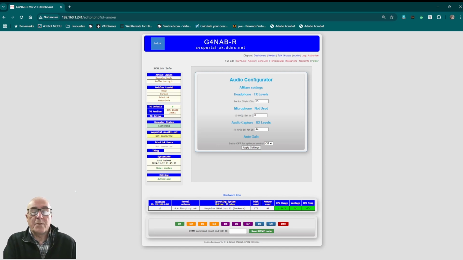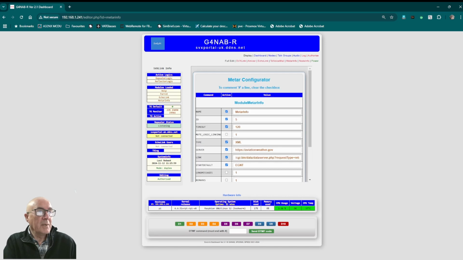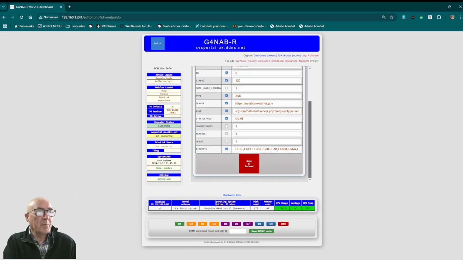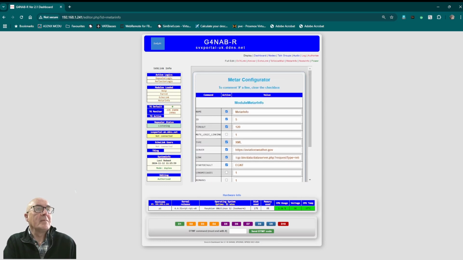Just to confirm that you've got, in Meta information, all the airports set, with EGNT set as your start default airport. Now then, the node information. This is where things get a little bit more complicated. So what we need to do is go to the portal to generate this information for us.